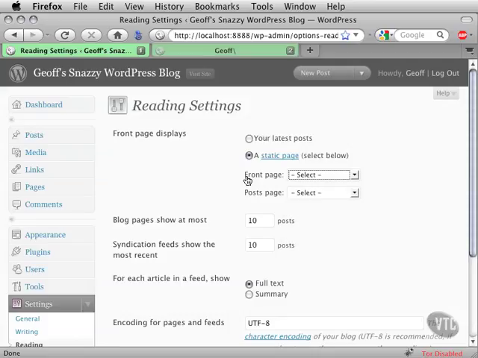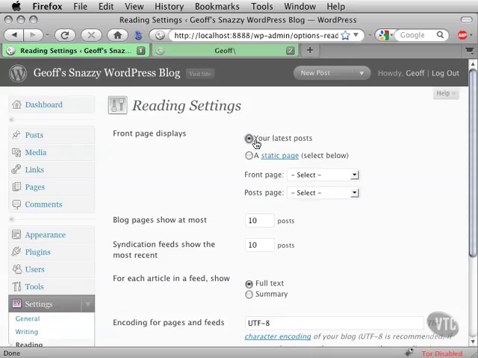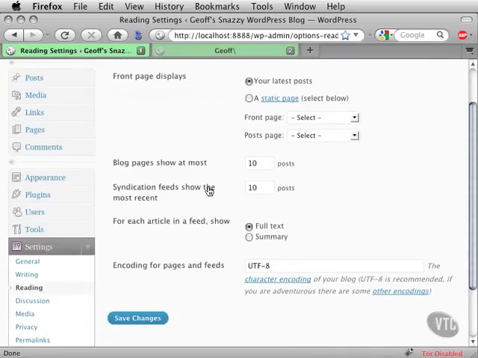So that's the front page for the blog, but we also have the posts page, what we want to display when someone goes and looks at our posts. So you have the two options there. Now what I'm going to do though is go back to the default here, the posts. I want people to see that chronological loop that I've established here for my blog. I'll scroll down just a little bit.